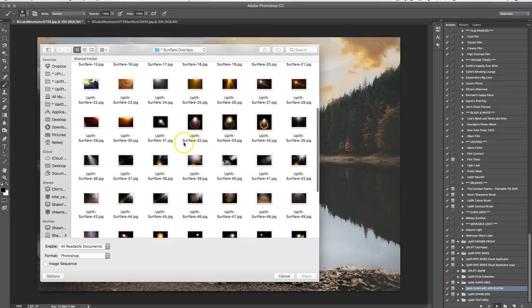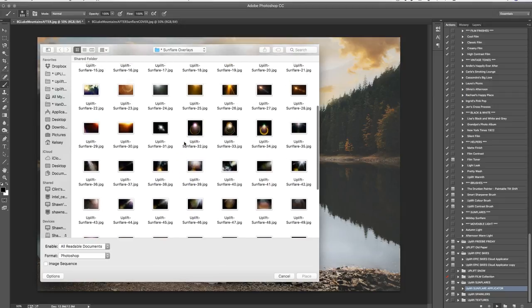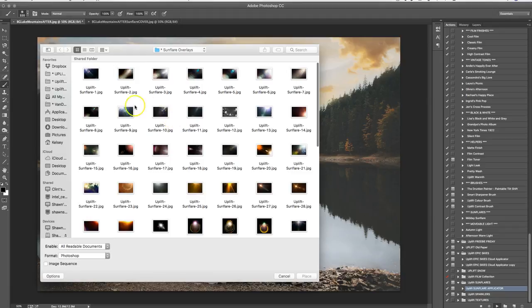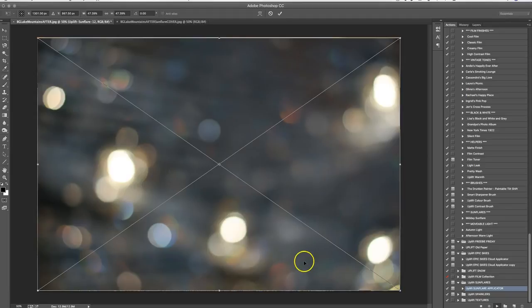So you're going to have to choose now what sunflare you want to apply to your photo. For this one, there's a really nice one here that has a beautiful bouquet to it, so lots of nice balls of dreamy light there. So we're just going to hit place down in the bottom right, and what it's going to do is just drop that onto your photo.